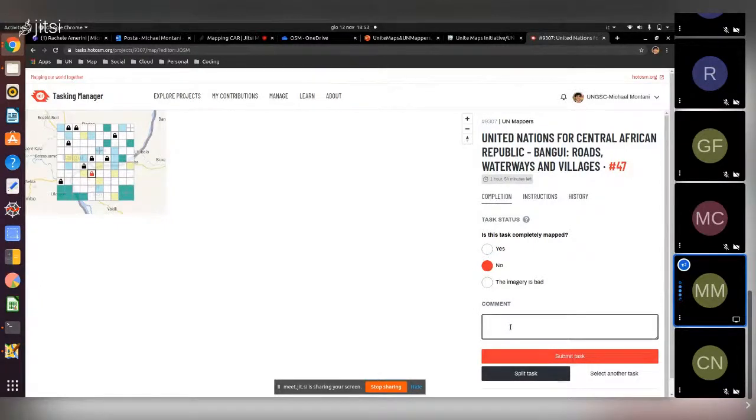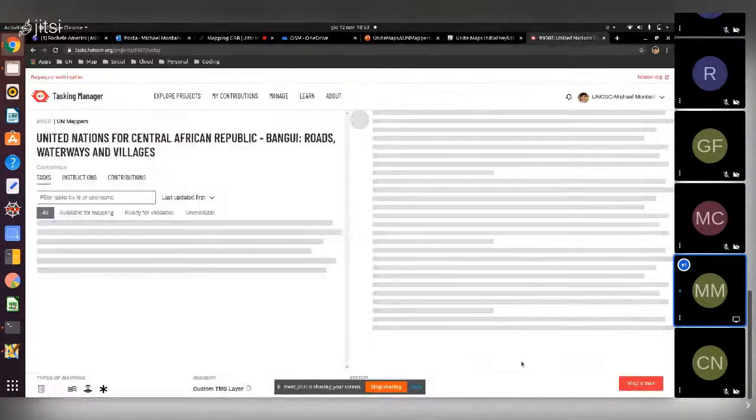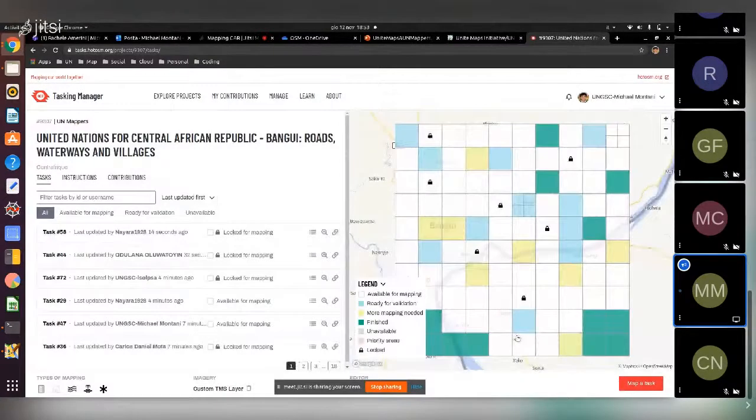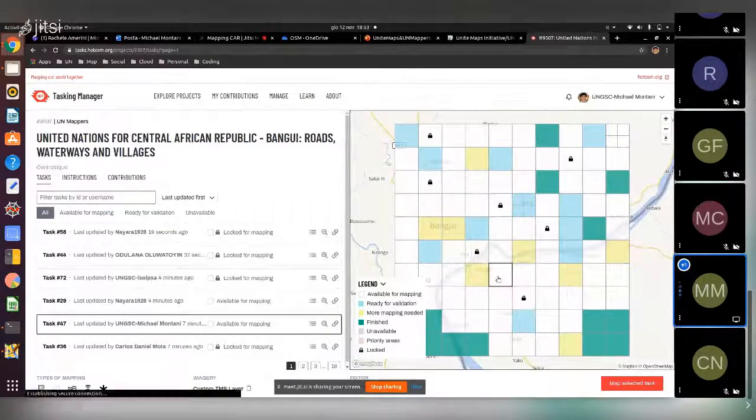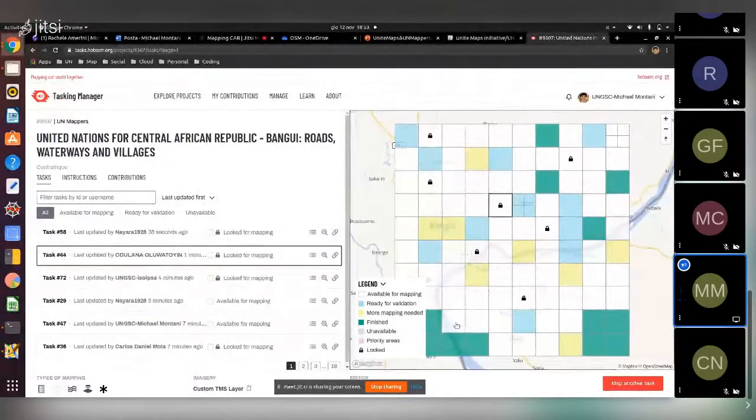So we can put also a comment. So I removed a building and modified the geometry of the road. And then I can submit the task. In this way, I will modify the status depending on whether I say the task was mapped or not. Actually, I put that the task is not finished yet, so the task is still white, available for mapping. And these locks are for the users that are blocking that task in that moment.